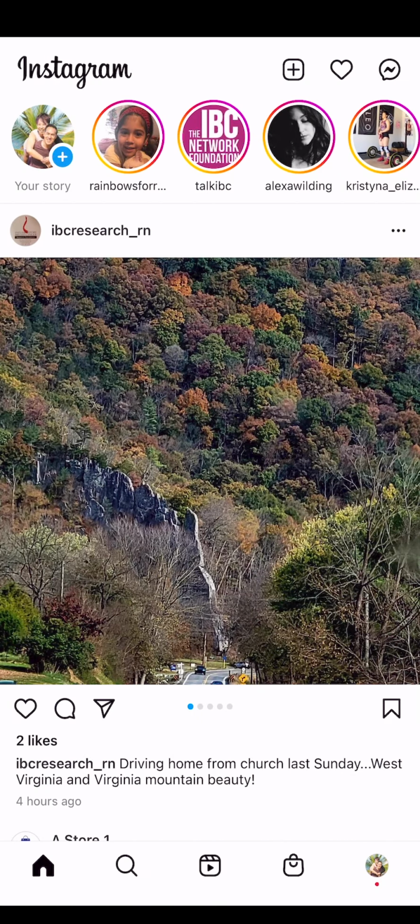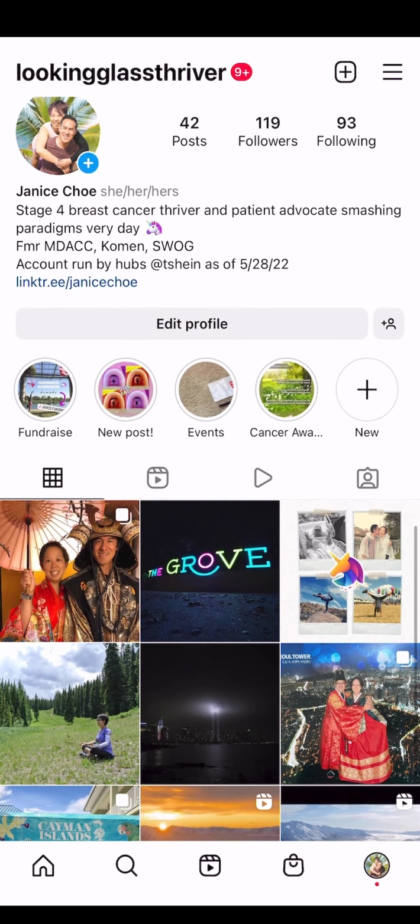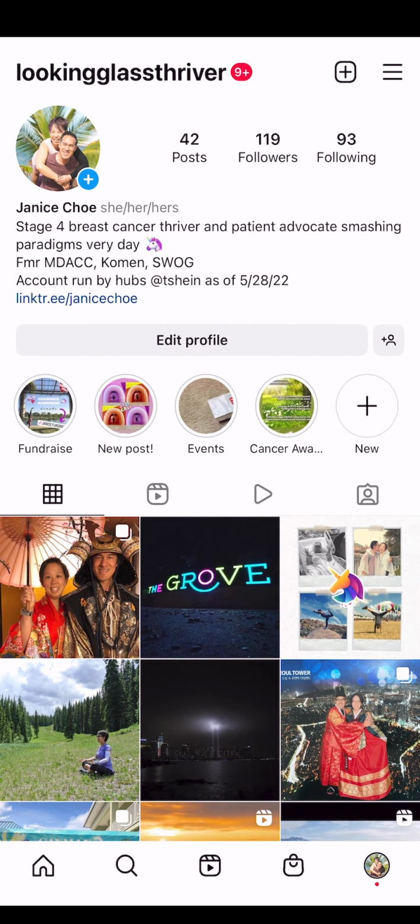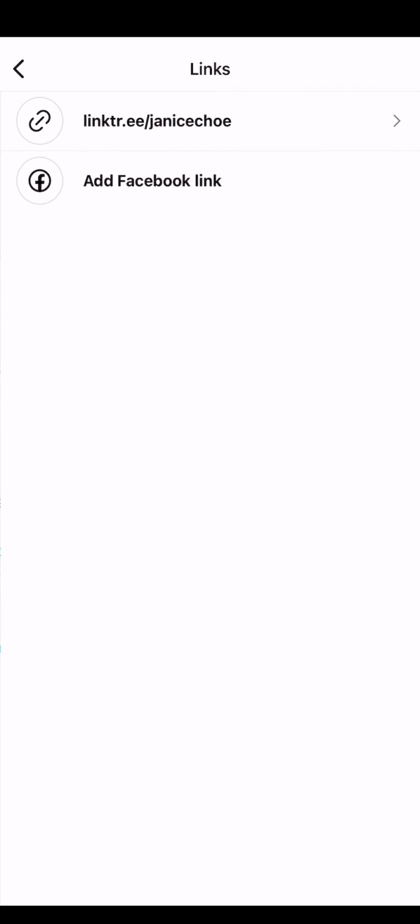Let's update the link in your profile in Instagram. So hit that little icon of yours on the bottom right corner. That'll open up the main page. Hit edit profile. That brings up the profile. Hit links in the middle of the page there.